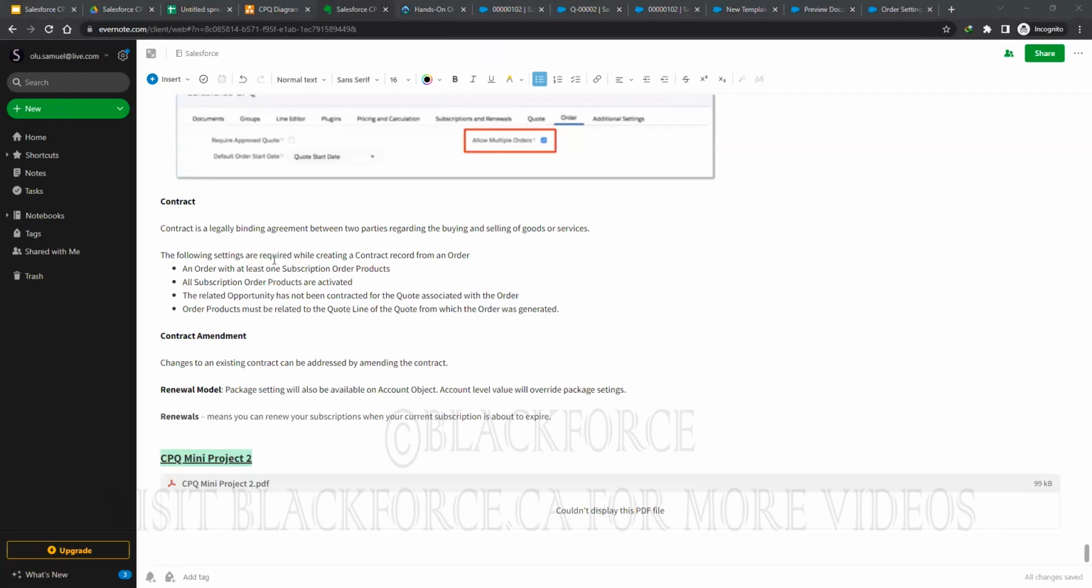So the following requirements are needed while creating a contract record from an order, okay? Because sometimes I miss this, especially the subscription. Sometimes I'm wondering, oh, why is the order contract not creating, right? If there is no subscription, especially this happens, well, obviously after 2 or 3 times, then you remember, right? So an order with at least one subscription other products, right? So that's required. All subscription other products are active.